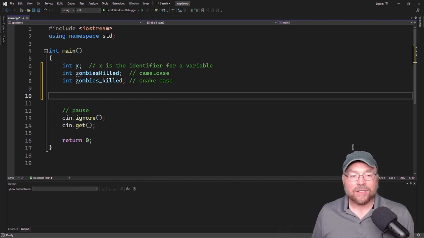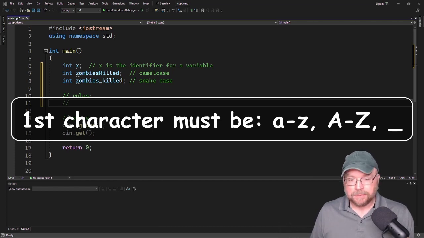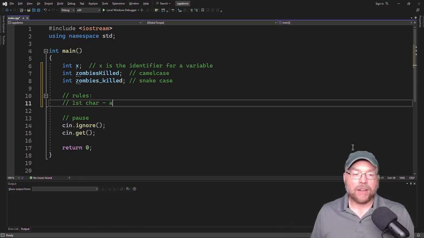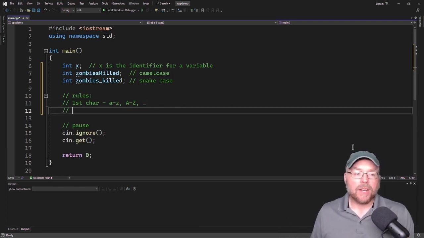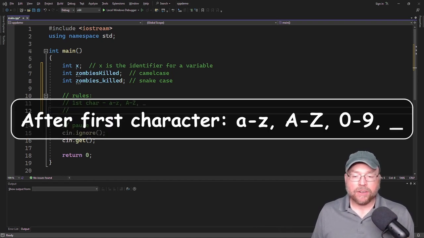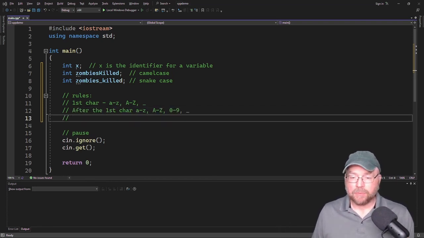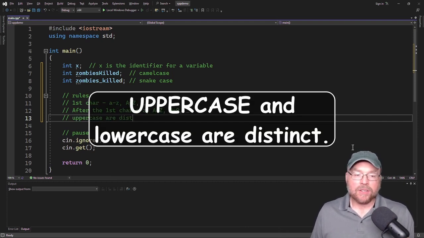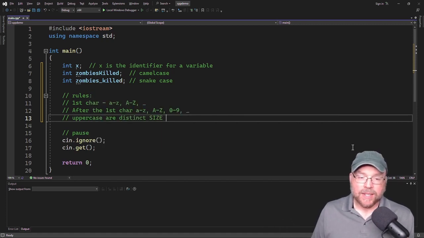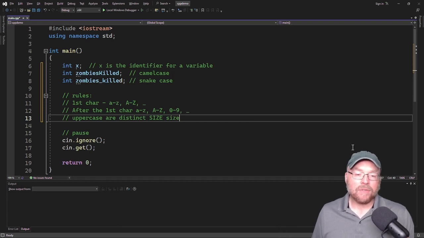So let me give you a couple more things to think about, and that is some rules. No matter which style that you adopt for naming your identifiers, there are some rules. So one rule is that the first character in the identifier has to be the letters A through Z, lowercase or uppercase, or an underscore. So the identifier has to start with one of those. Another rule is that after that first character, you can use any of the characters A through Z, uppercase or lowercase, but you can also use the digits 0 through 9 or underscores. And I'll give you some examples of these here in a second, but one more thing, uppercase and lowercase are distinct. So if you named a variable all uppercase SIZE, that's not the same thing as naming something all lowercase size, right? So those are two separate distinct identifiers for a variable, for example.